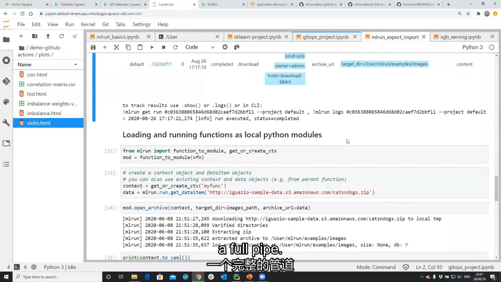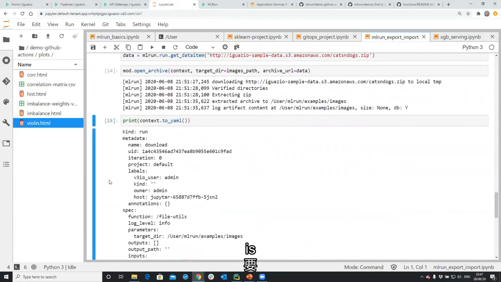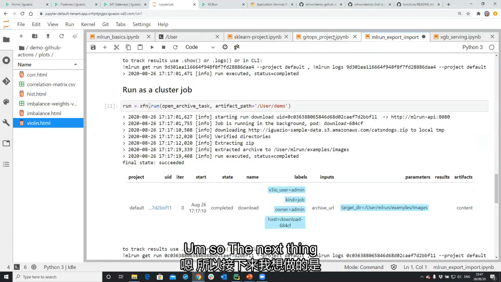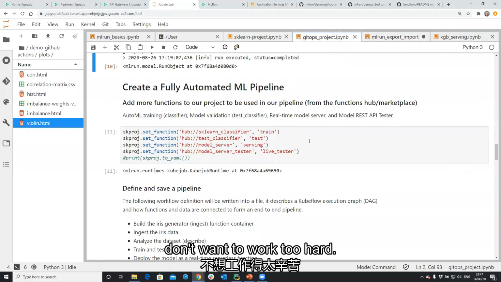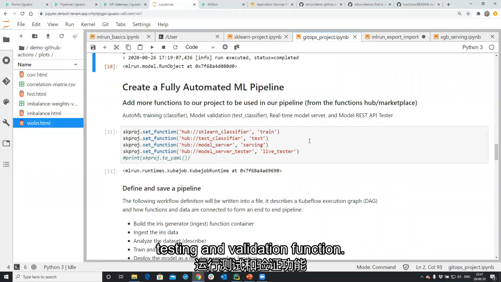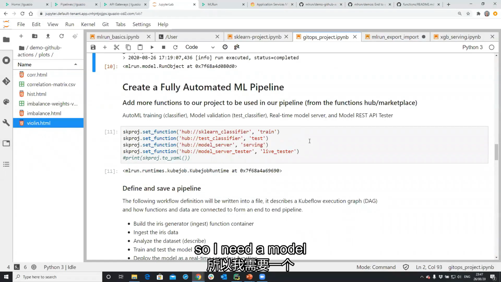At a certain point, I want to build a full pipeline, not just analysis. Now I feel the data is ready. I chose the right features. So the next thing I want to do is build the pipeline. So building the pipeline, again, I don't want to work too hard. I want to take an AutoML training function. I want to run a testing and validation function. I need to deploy my models, so I need a model serving function. And also, after deploying my model, I want to verify that it's actually performing well. So I need a model serving testing function that actually bombards my model serving HTTP endpoint with a set of data and verifies the latency, the performance, the behavior of my model. So again, a full pipeline.